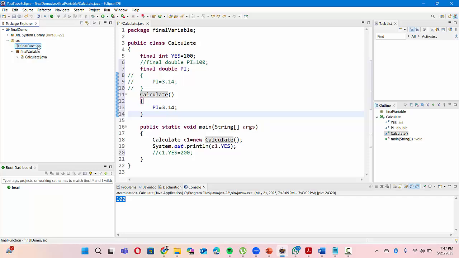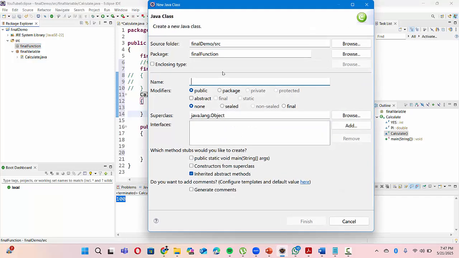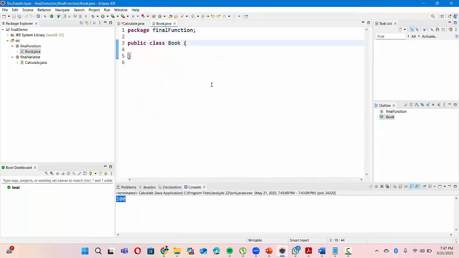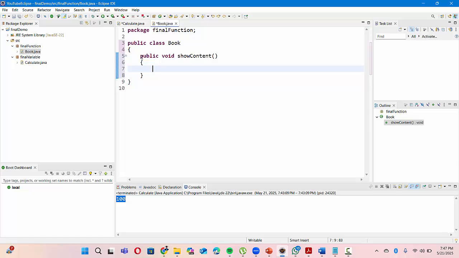Let's create an example here. Let's create a new class called Book. The Book class has a function called showContent, public void showContent, and we can have a System.out.println with "Book's content".